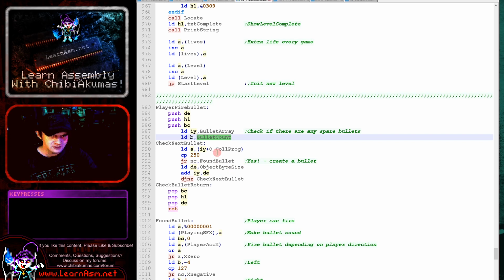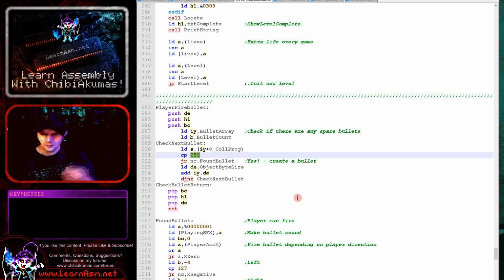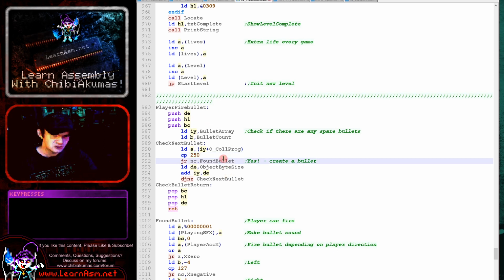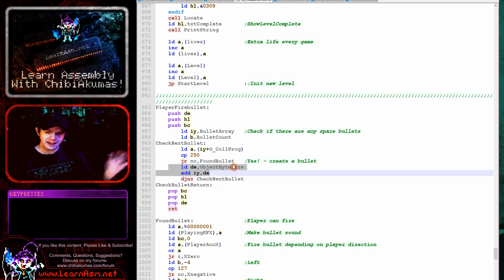The bullet count is 8. We're reading in the collision program, and we're looking for one that's lower than 250, because 255 is an unused object. And if we find it, we're jumping to this routine here. But if we haven't, we're just moving to the next bullet until we've checked them all. Now, if the player's used all 8 bullets, if there's 8 bullets on screen, we can't fire.